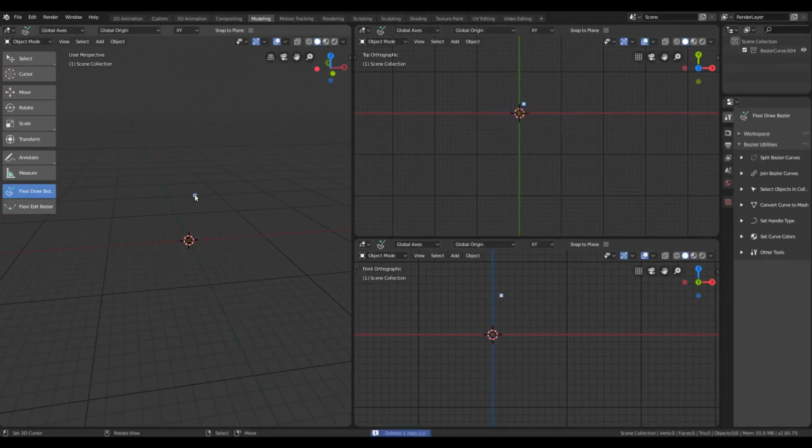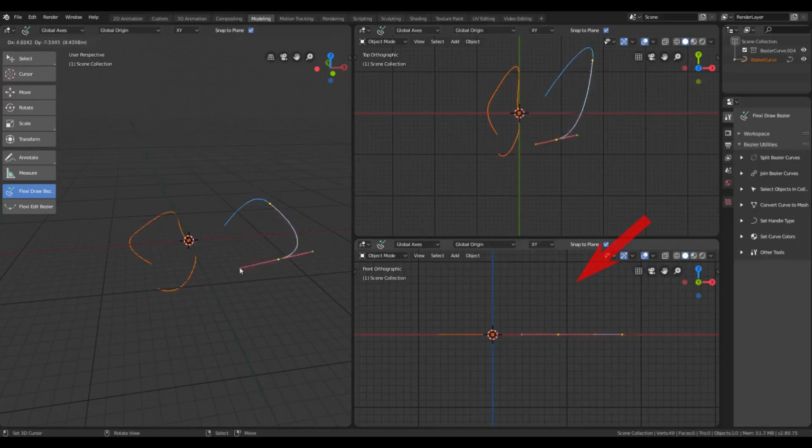And if I want the new segments to be in a plane that is not just parallel to the XY plane, but it is actually the XY global plane, then I can select this snap to plane option, and you will see in the front orthographic view that the drawing pointer is locked to this global XY plane. So everything that I do will happen in this plane itself.